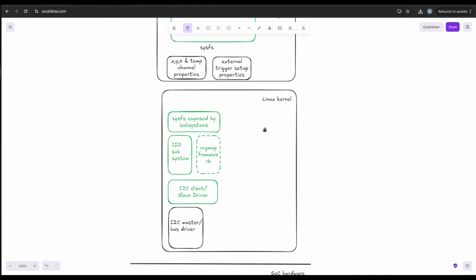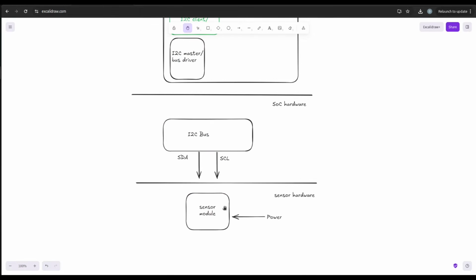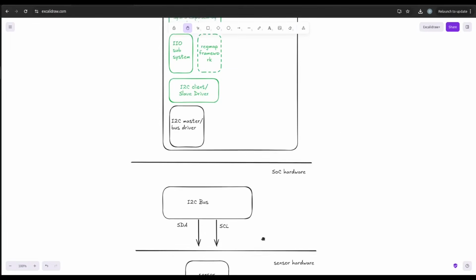The overall driver looks like this. We have this sensor module that is shown in the setup. The sensor module is connected to the hardware over the I2C bus, SDA and SCL. Power is given separately.